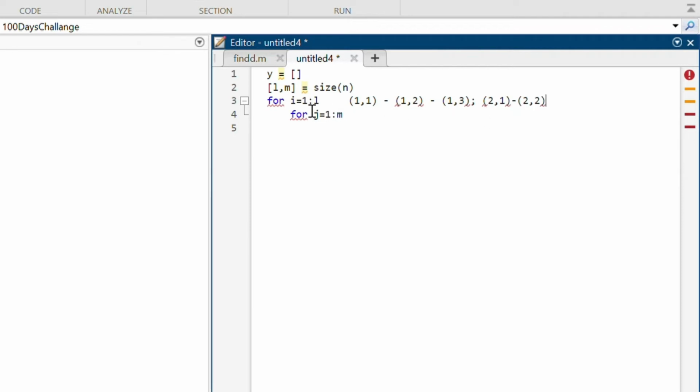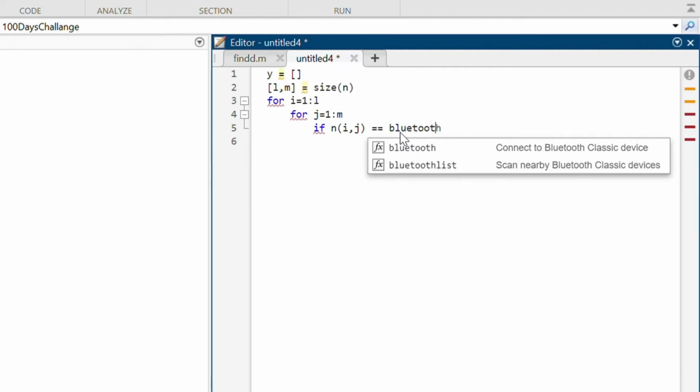So what is happening is, we are making a function which will go row by row. You can also reverse these two, so that j is first and i is second, and then it will go column by column. Now it's going row by row. So what will happen here is, if the i comma jth element of n is equal to the number given to us by the user to find, which is b, then what will we do?